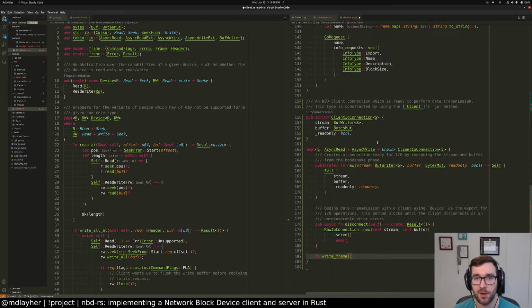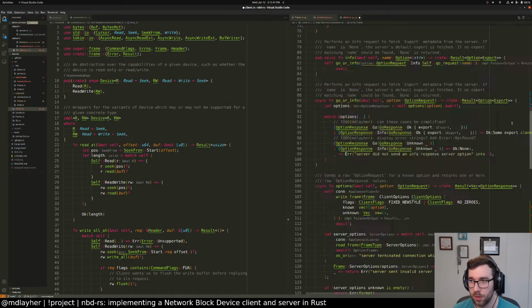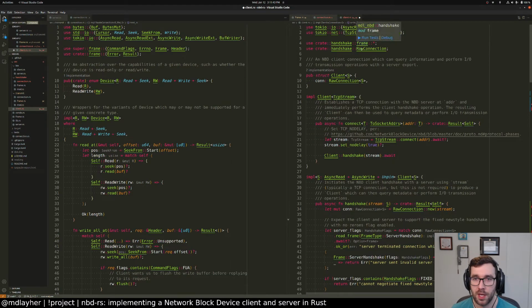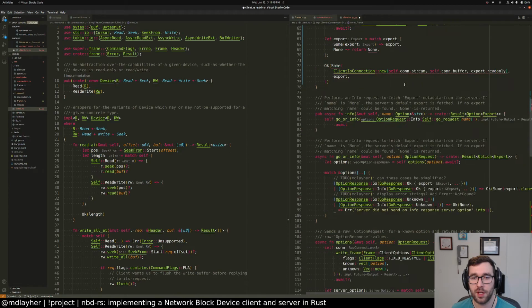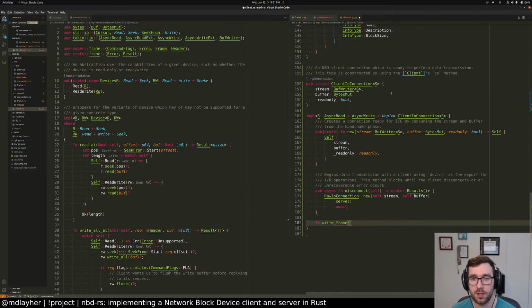Is it in the same file? No, it's in the same module. So handshake frames, handshake raw connection. Is this still in the... Are we in the right module? Yeah, we are. Okay, we're in the IO. Okay. So this is going to produce IO for transmit frames.